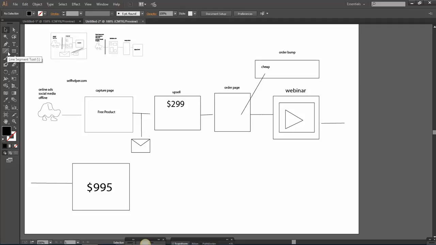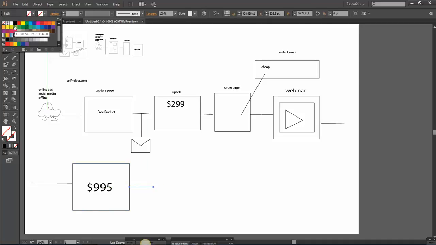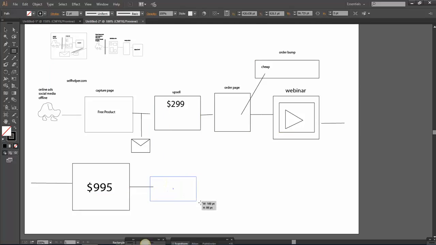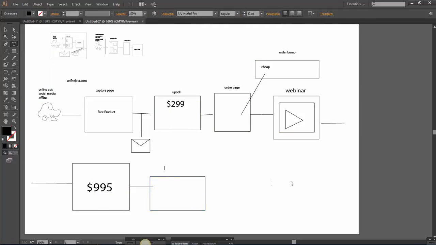So that'll be called a done for you service, where you just drop down an already functioning funnel into their desktop and connect it right to their bank account, so it's theirs. How awesome is that? So that will be the done for you product.